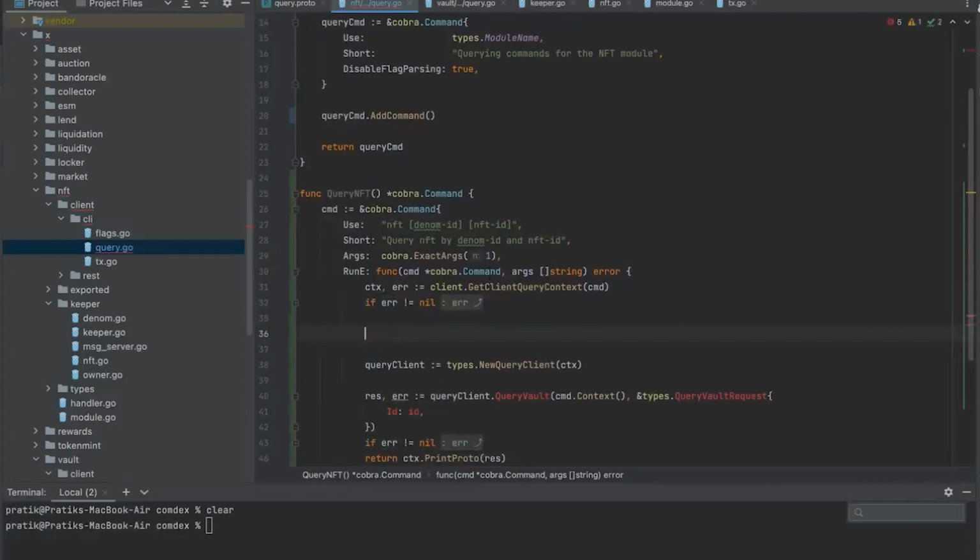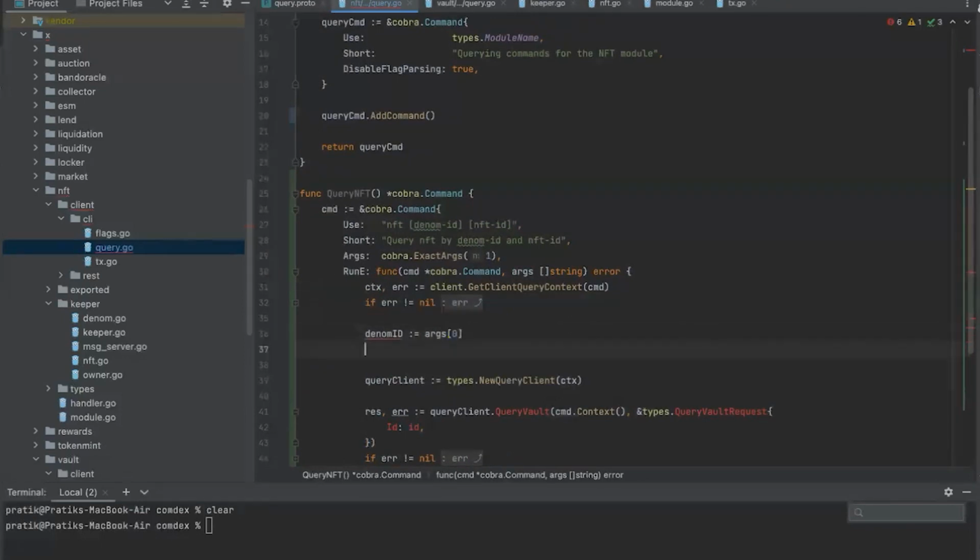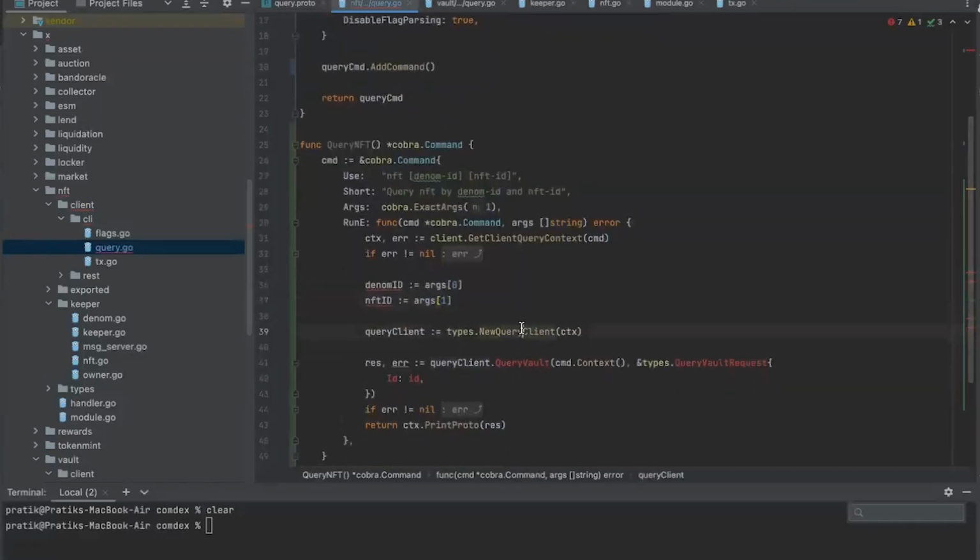First thing is denom ID. I'll define my denom ID. Args 0 and then my NFT ID. Sorry. Okay. Query client types new query client response.